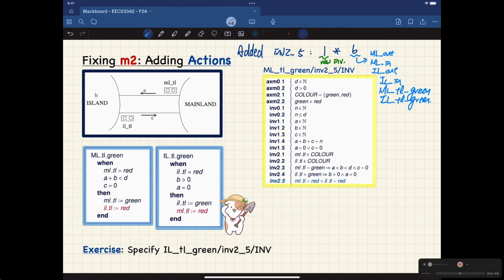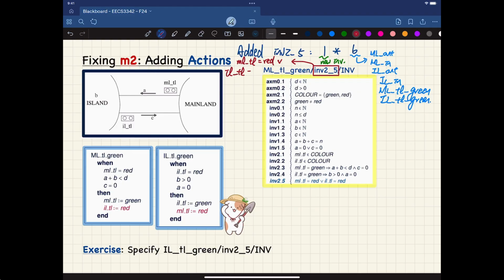So this is something I will tell you right away. Let's formulate the proof obligation first, and then I'll talk about the added action. For example, this is the new event, MLTL green, invariant 25. And let me remind you what it is. Invariant 25 is MLTL equals red, or ILTL equals red, right? Quick reminder.